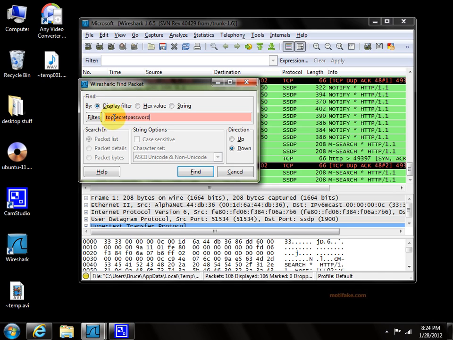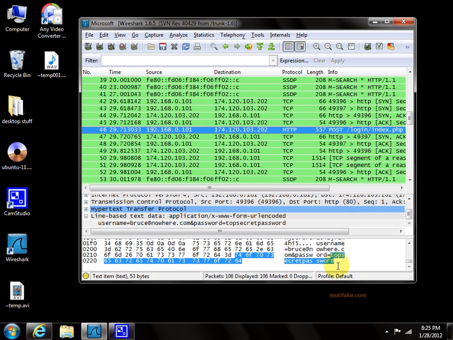So we type in the password. We're going to change from display filter to string and from packet list to packet bytes. Then we're going to click on Find. And we should instantly find the password. It shows us, we can look in the top portion, but we can also see that it's pre-highlighted for us here in the bottom.